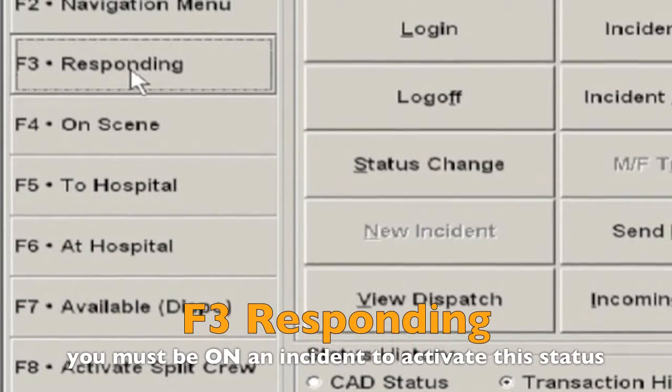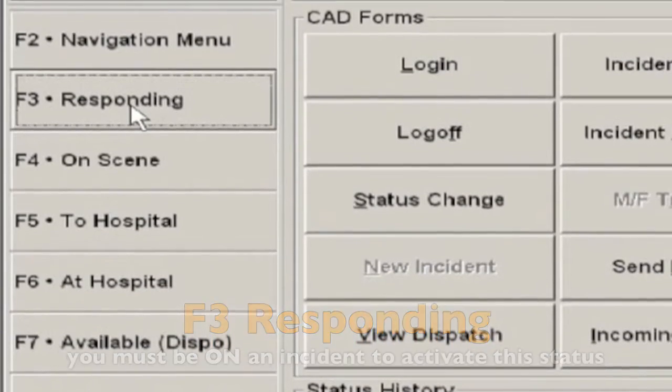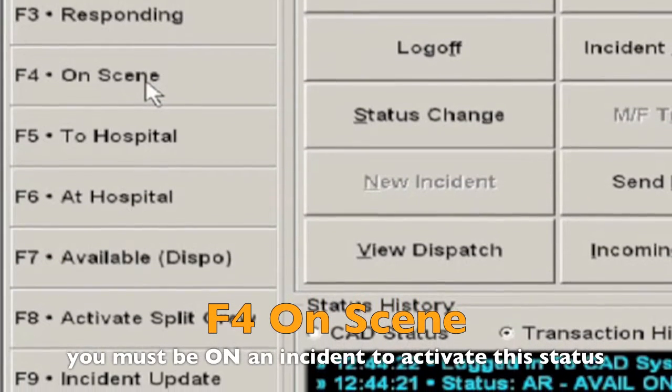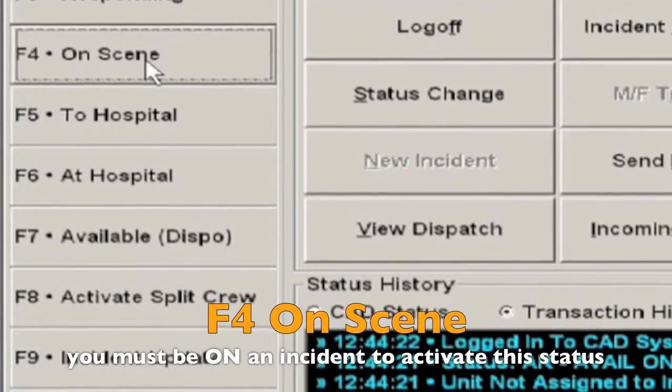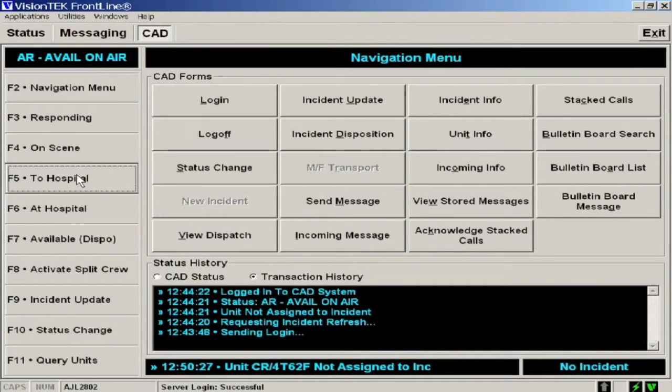F3, responding. You must be on an incident to activate this status change. F4, on scene. You also must be on an incident to activate this status change. Quick key F5, to hospital.